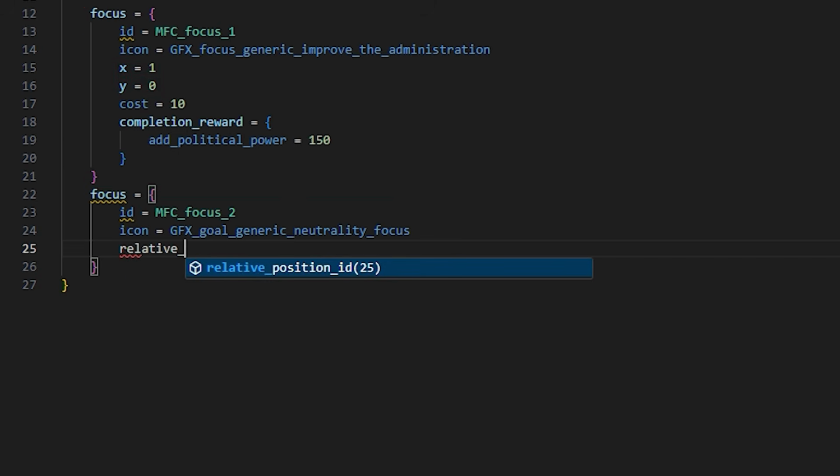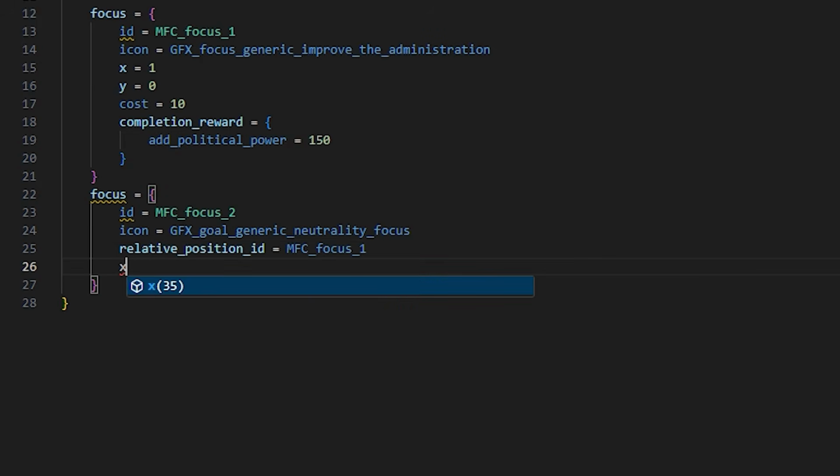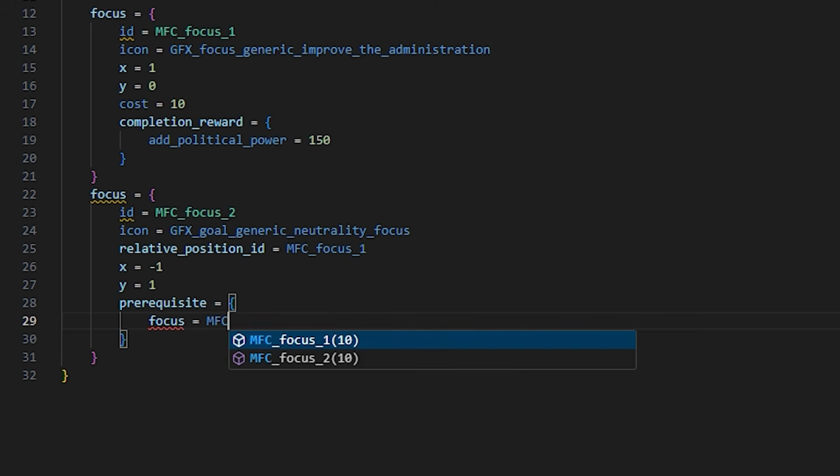To do this, add relative_position_id equals the ID of our first focus. Then we set the x and y coordinates as they are relative to that focus. In this case, x at -1 will make it slightly to the left of the first focus. Then y to be 1 will bring it down below our first focus. Next, we need to say that the focus has a prerequisite of the first focus. Do this with a prerequisite block. Then add our first focus to it with the line focus equals our focus name.